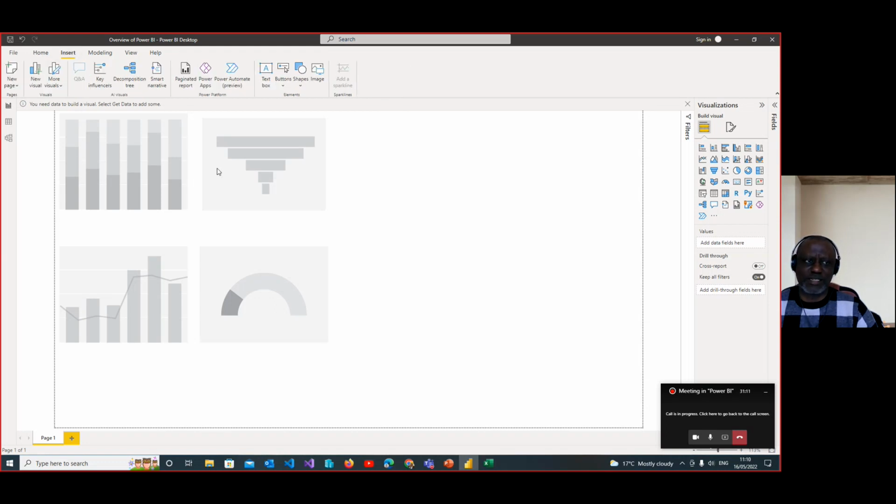Now, if I go to insert, I can insert new visuals, more. These are additional things that can be done. I can even do paginated reports, right? But what we are looking at here is just the introduction part of it. So this is just the interface, what we shall play around with at some point.